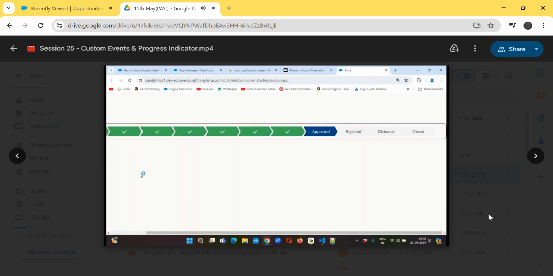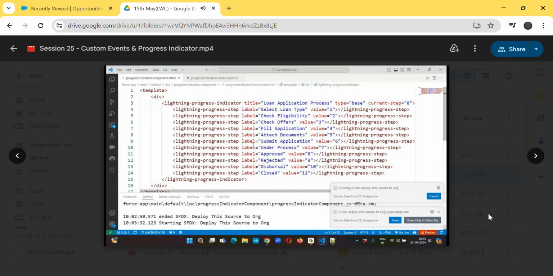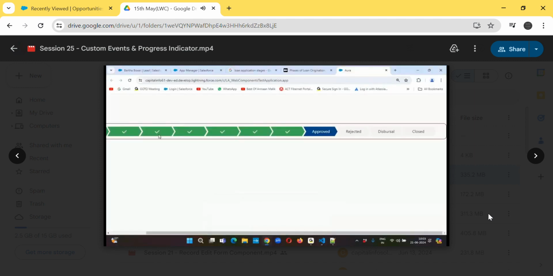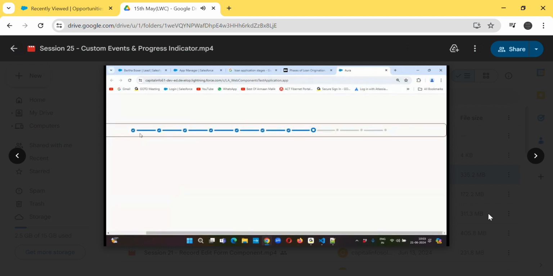We can indicate that. Suppose I'm indicating type equals to base type. How will it look like here? Refresh the screen now. Now it is indicating these steps are already completed. Currently we are in this step. These steps are already done. Clear? So depends upon the requirement, we can specify the type.